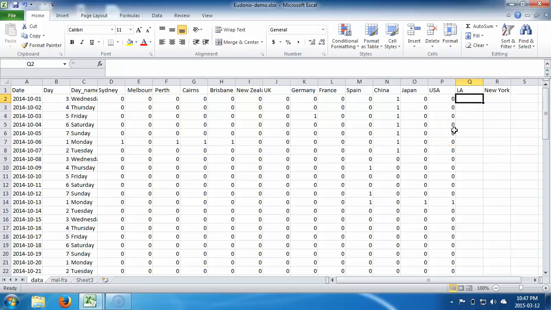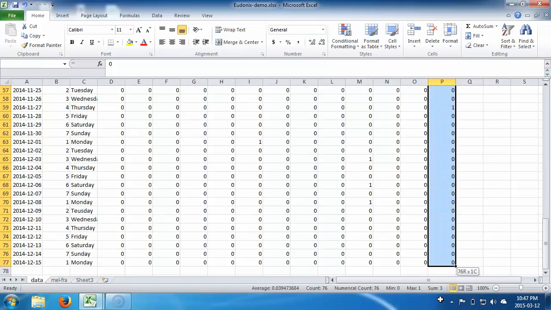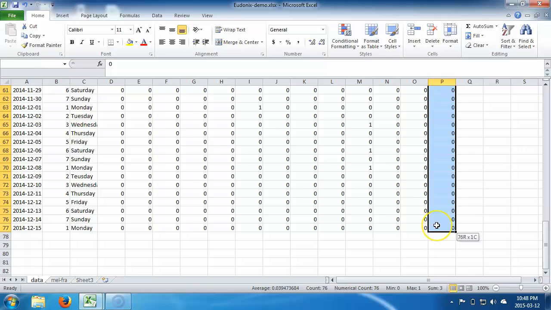Well, now we've added those, but we still need the data in there. Let's assume that both LA and New York will have the same public holidays as USA here does. So let's select all of USA, the data for all of USA rather. Again, to select, you click and drag down. You drag down all the way to the bottom, and here we are.